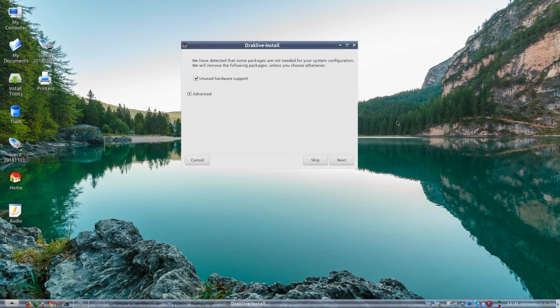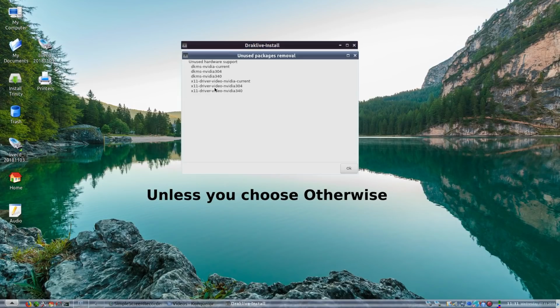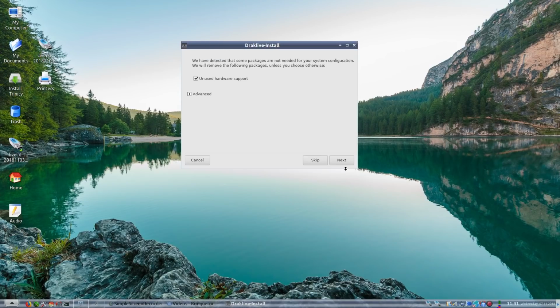So it's detected that some packages are not needed for your system configuration. We will remove the following packages unless you choose other software. So let's have a look. Yeah, well, I don't have NVIDIA in here. So they're all related to NVIDIA. That's okay. That's fine. Let's move on.